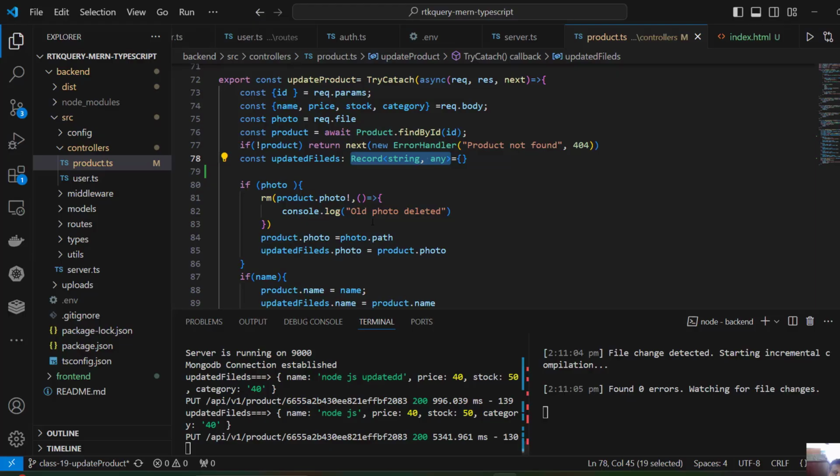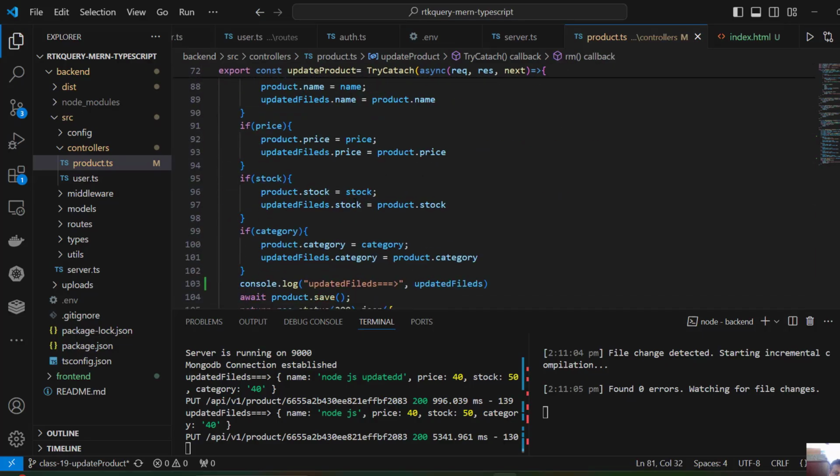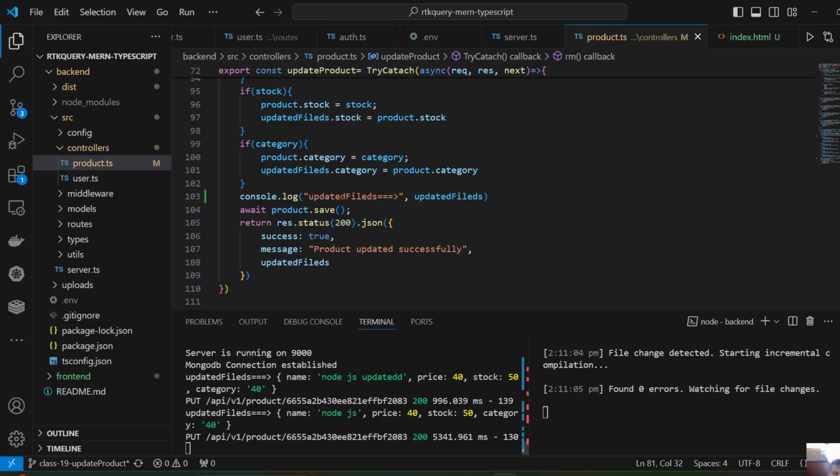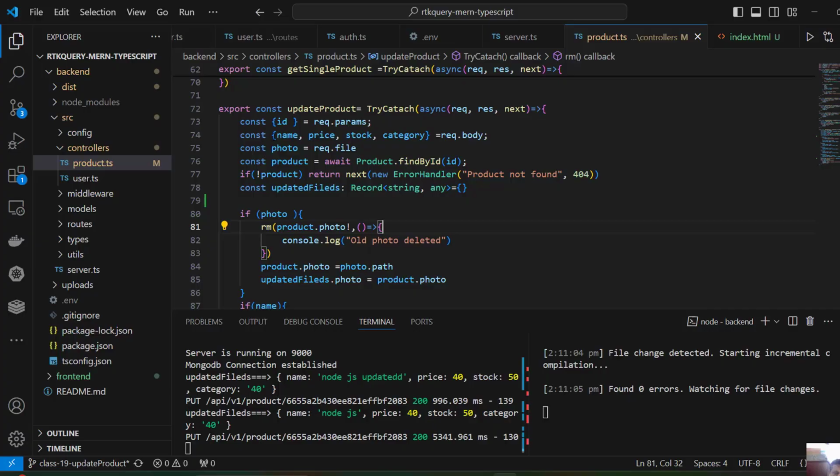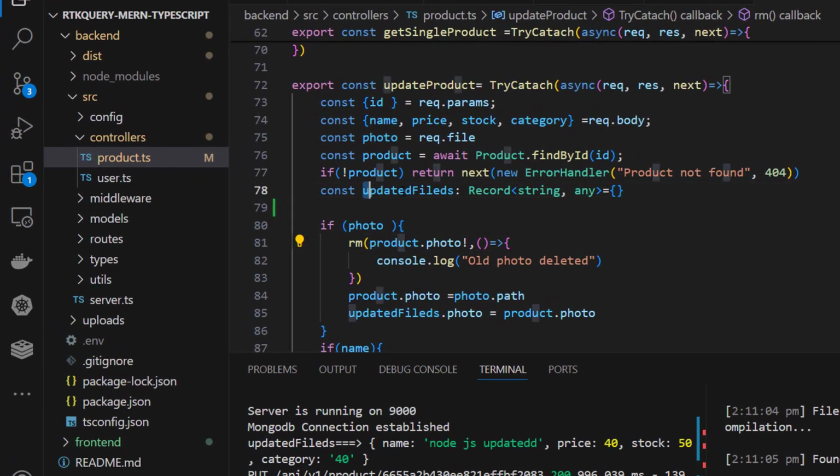So this is the type assertion. We are telling TypeScript that we know better than you, and this Record is the utility type. Both of those things are based on TypeScript, and I want to test this route by Postman and show you that we have created a variable for Record. Where is the variable? Yes, this is updated fields. Okay, and what's the data we are getting?